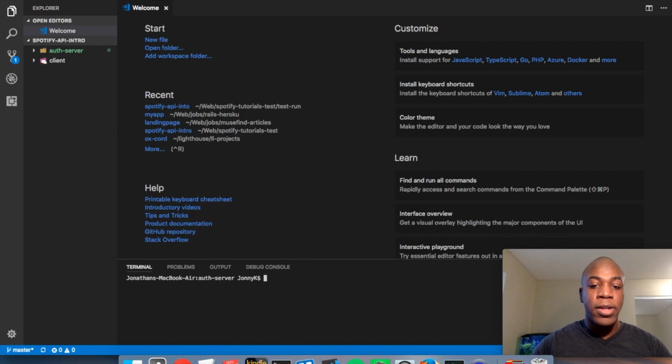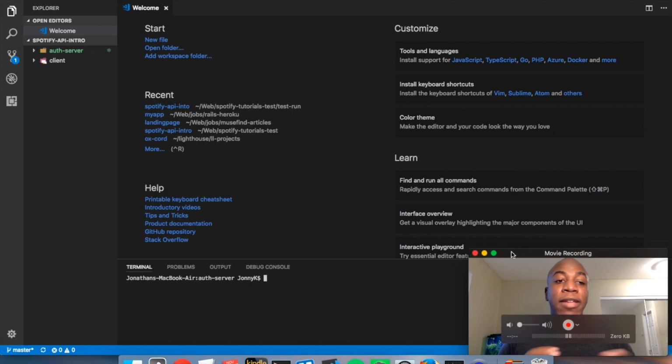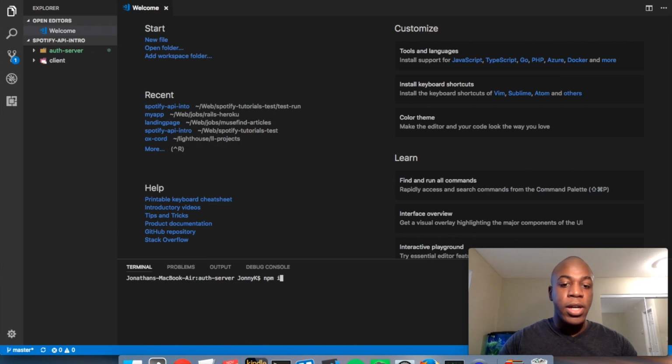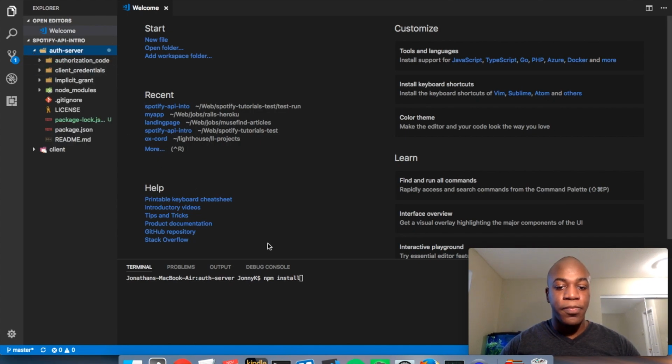And then once you've done that, navigate into it and do npm install to install all of the dependencies as node modules. Once that's done, it should be ready. To make sure it works okay, you can do node authorization code app.js, because that's the only one we're concerned with.